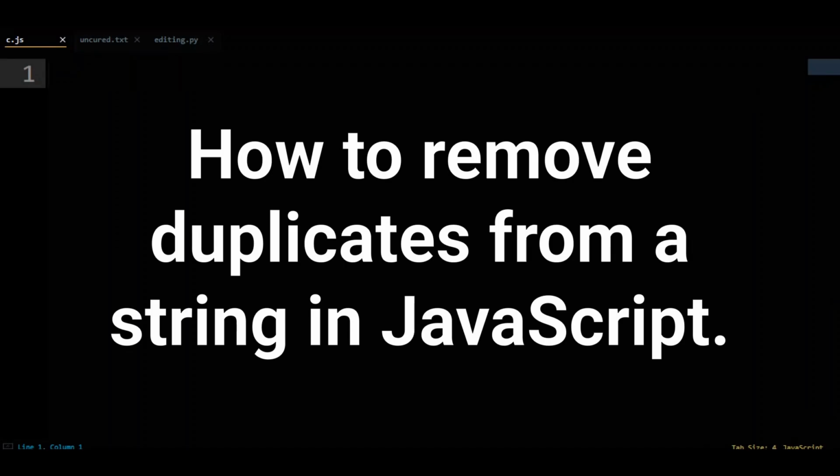How to remove duplicates from a string in JavaScript. Let's say you're a dancing queen, so let s equal the string ABBA. If we're removing duplicates, the string should be left with just A and B.